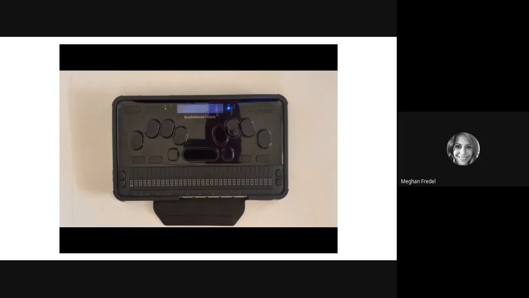To move around line by line, to access the next line, go ahead and press space with dot 4. If you want to read the current line that you're on, press space with dots 1 and 4. And to move to the previous line, press space with dot 1. Go ahead and give it a try.